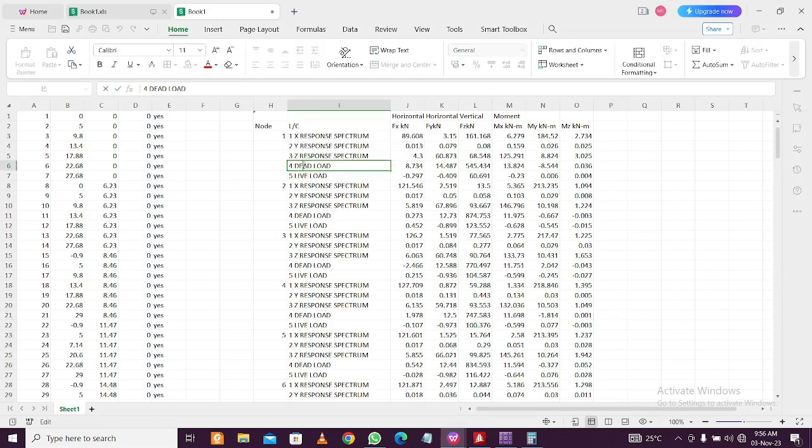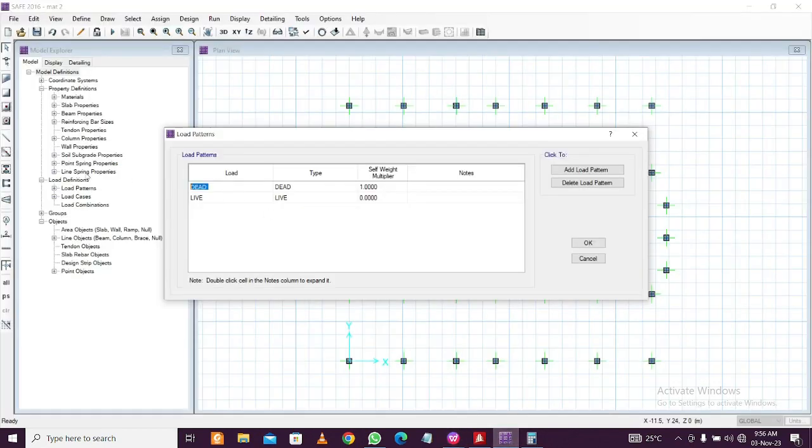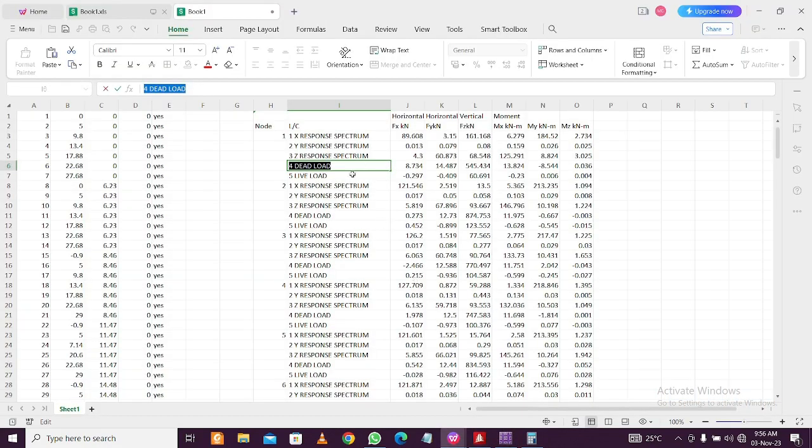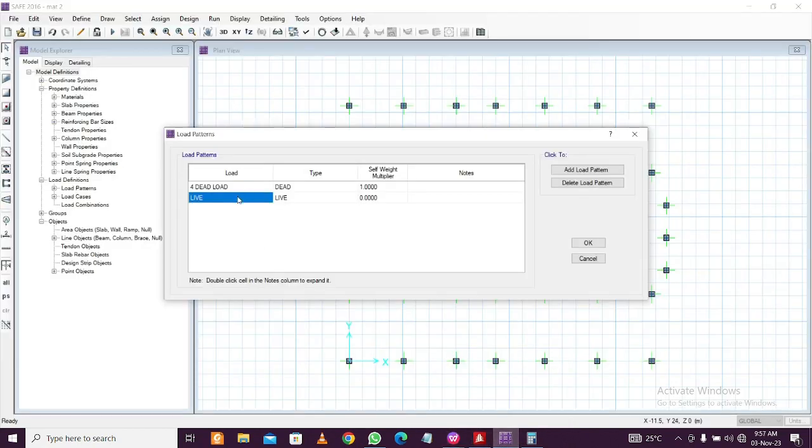So I can also copy this like this, copy the entire thing, Ctrl plus C, and then I can just paste it here, dead load, and this one is live load, right? The order is not important, only the name should be the same, right? Live load, Ctrl plus C, and save, and Control plus B, add new load pattern, add new load pattern, add new load pattern, right?